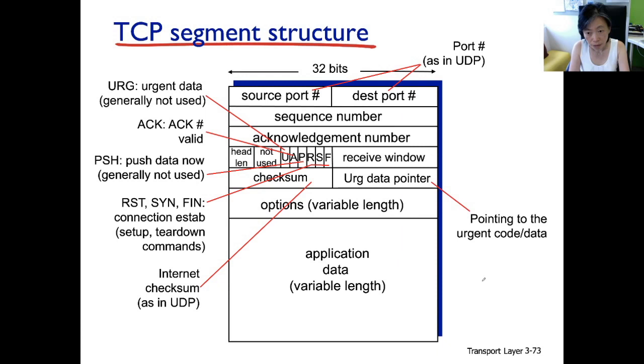And that takes us to the urgent data pointer. So this is actually working with the urgent bit. When the urgent bit is on, then the transport layer of TCP is going to look into this pointer and then grab whatever data is indicated by the pointer. So this data here will be extracted and passed out as quickly as possible.